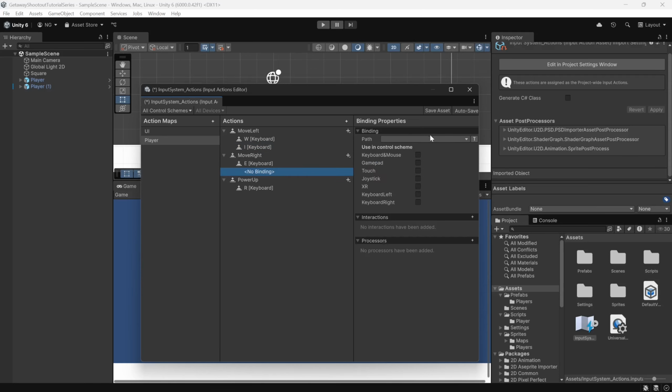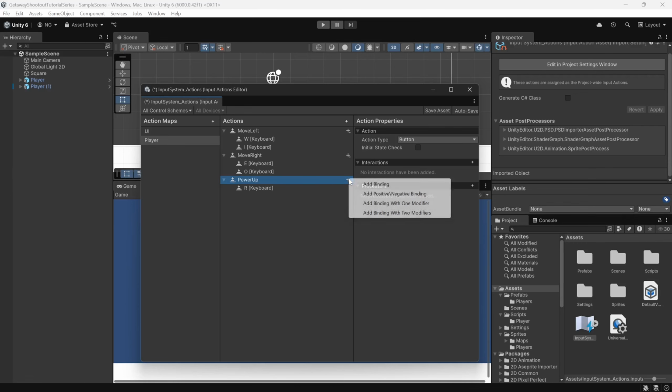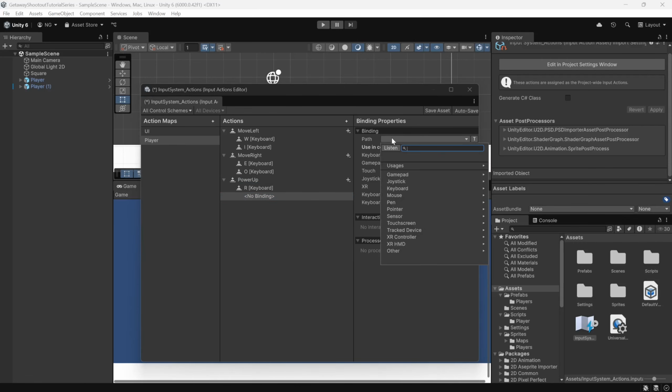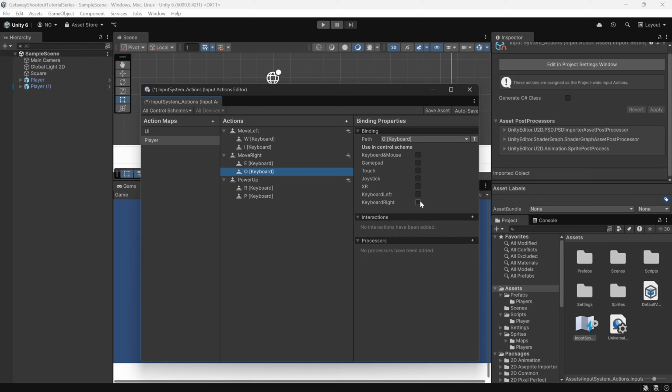Do this for the move right. This could be the O key in my case. And finally, the power up key. This could be P for the right. And make sure I set the control schemes for these players. Bindings.